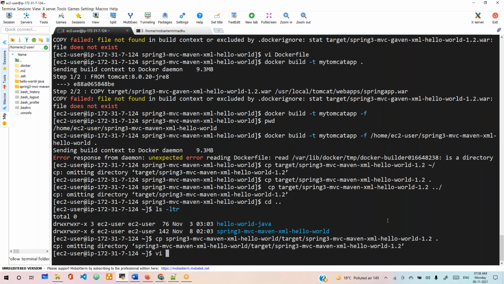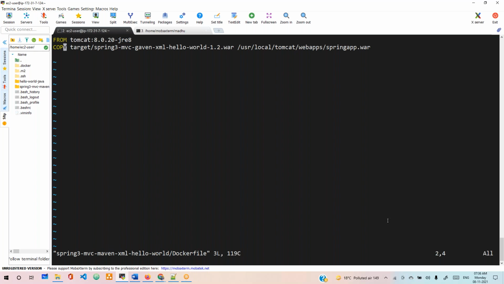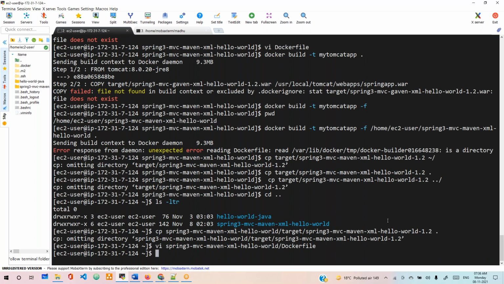Let me try in the Dockerfile with VI. Correct, man, the .war file is missing there. Let me check this Dockerfile also. It is there here. It is there here. Let me CP, and the Spring 3 target folder.